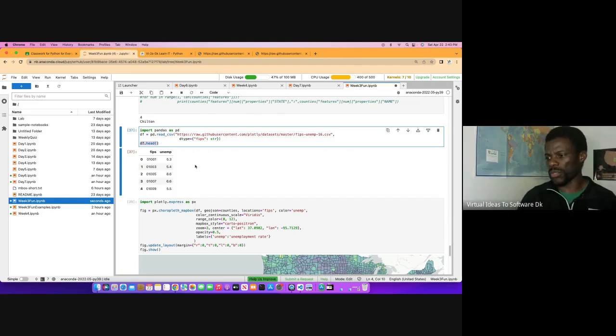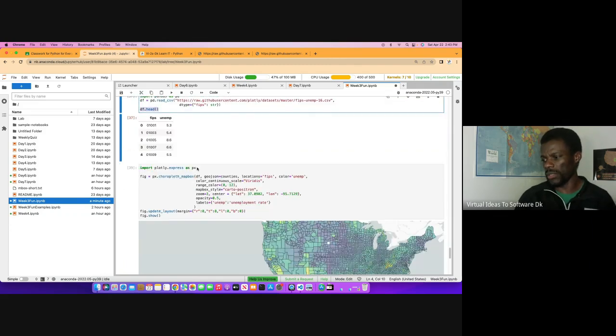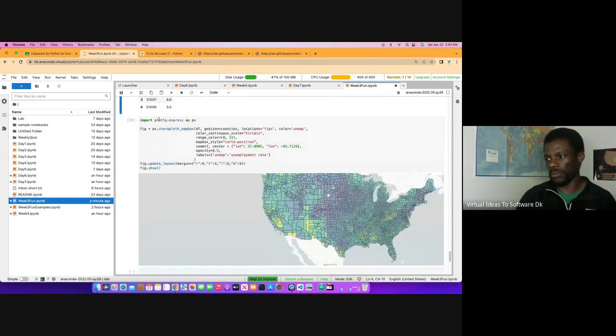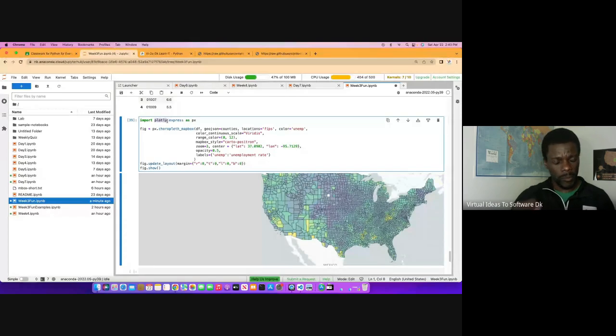Now, if you go back to that code that we did, we can also use Plotly. Plotly is another library out there. Here I'm importing it and using an alias.